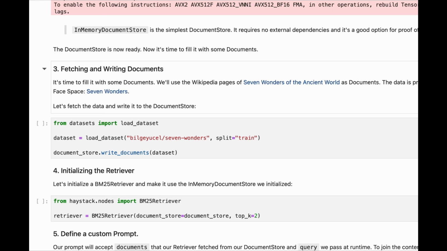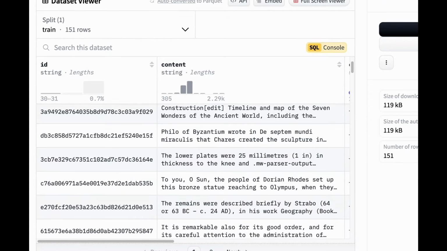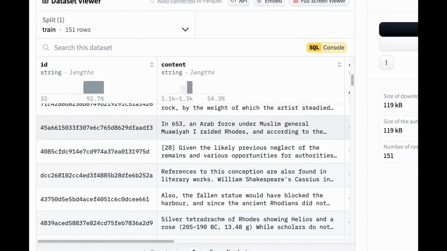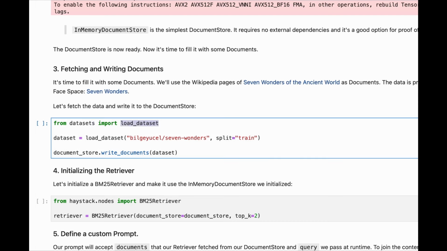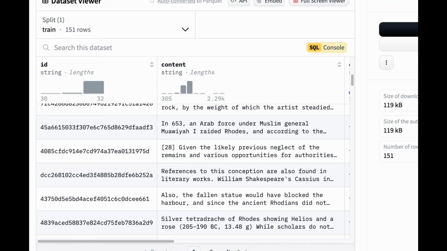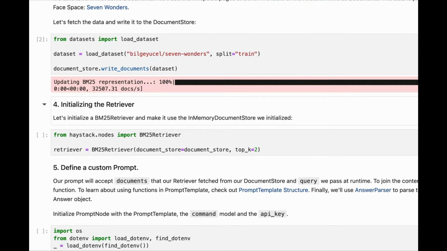The data is pre-processed and uploaded to Hugging Face, Seven Wonders, and this is the Wikipedia page, and this is where it is uploaded. These are the contents, the ID and the content on the Hugging Face. So we are using datasets, load_dataset, and this will pull the dataset from this account, which you can see here, this particular dataset, and we are going to load it. So this is the dataset we have. This is loading the dataset from Hugging Face.